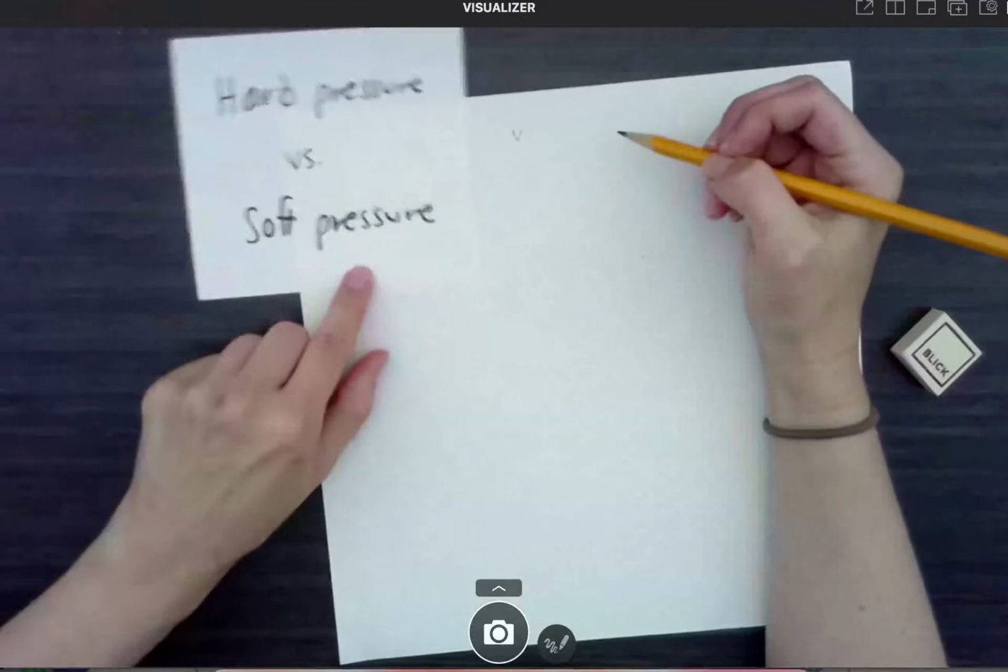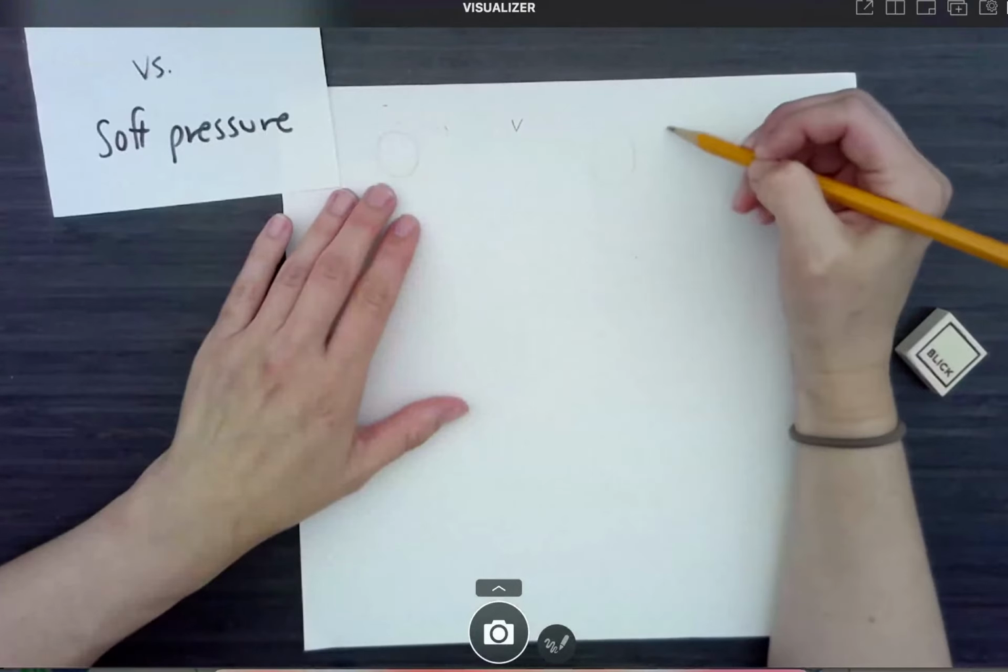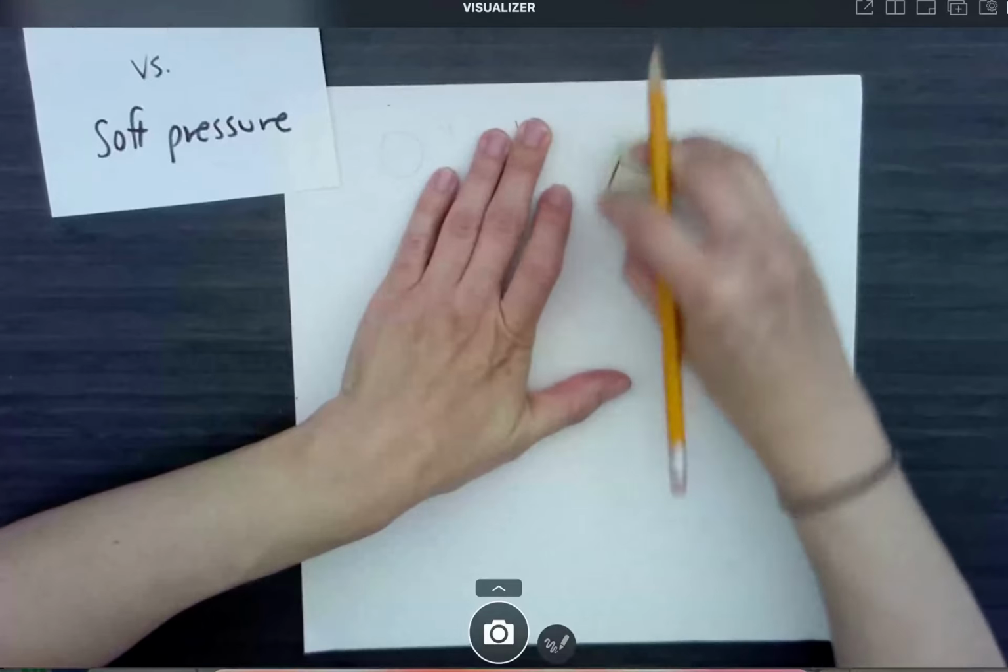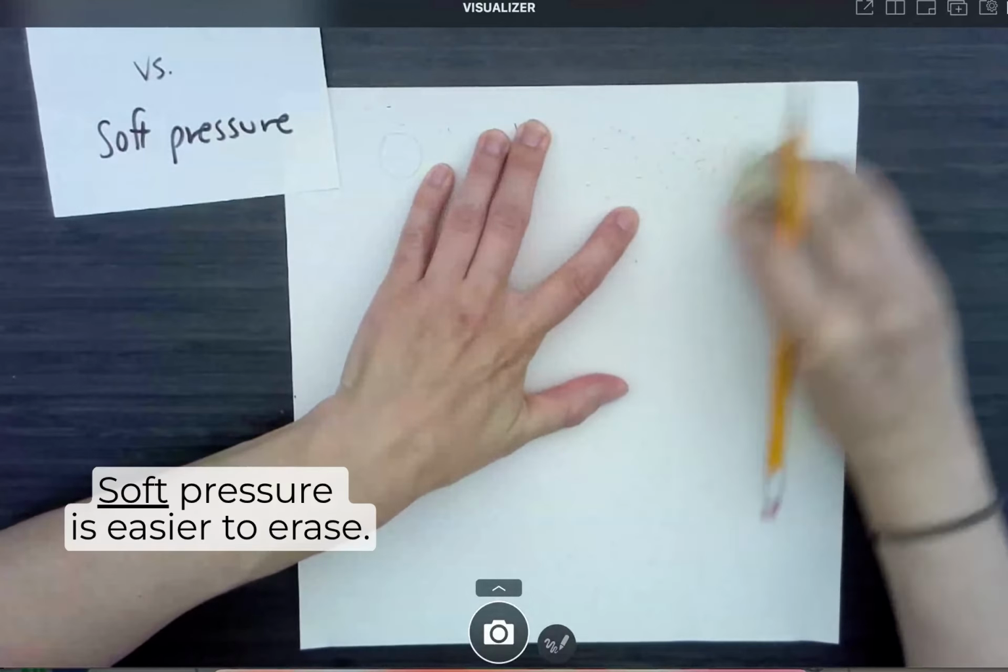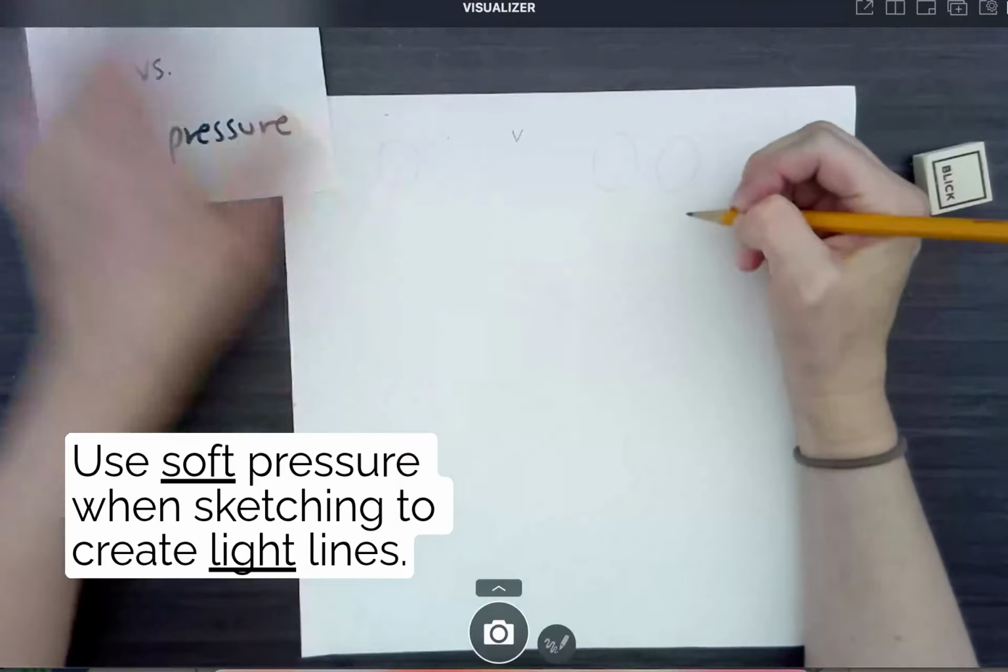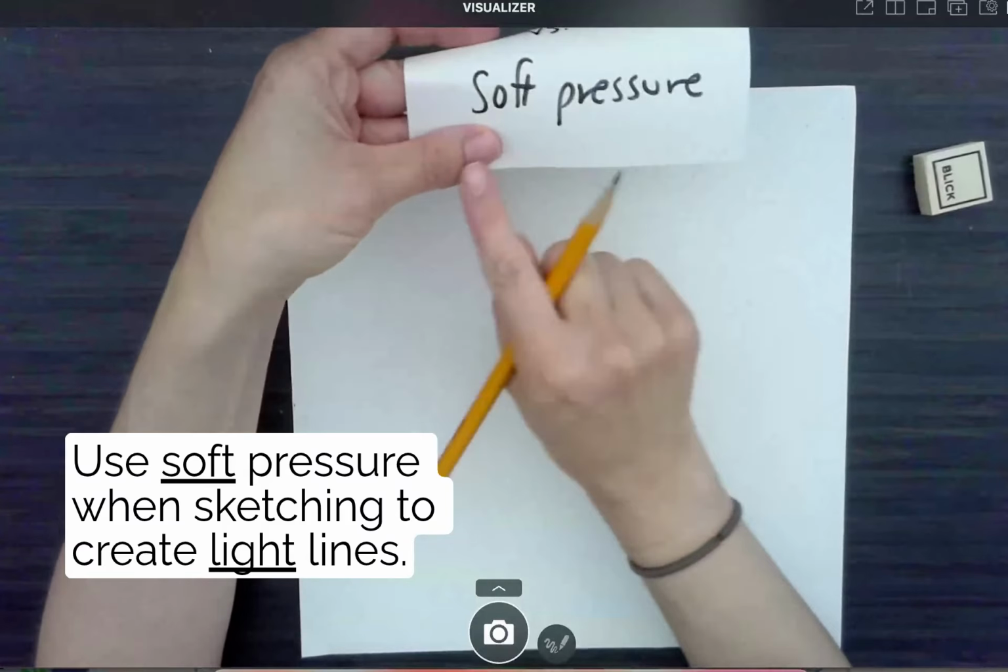When you use softer pressure, when you use lighter pressure, you're not pushing so hard into the paper, and that makes it easier to erase and fix your lines later on. So we always want to draw using a soft pressure.